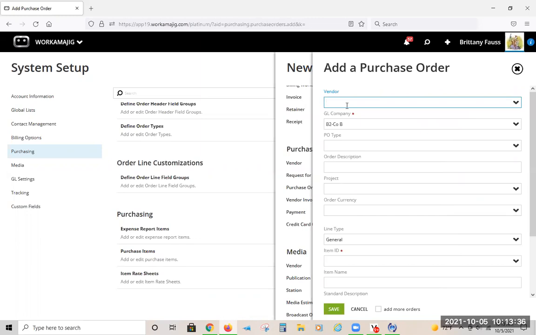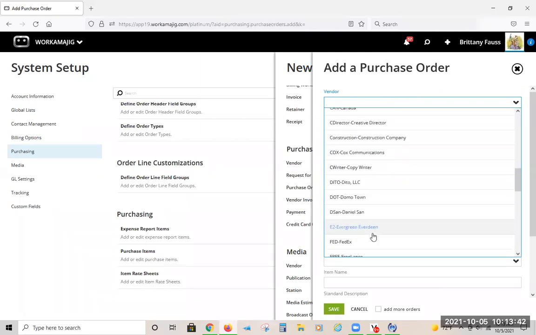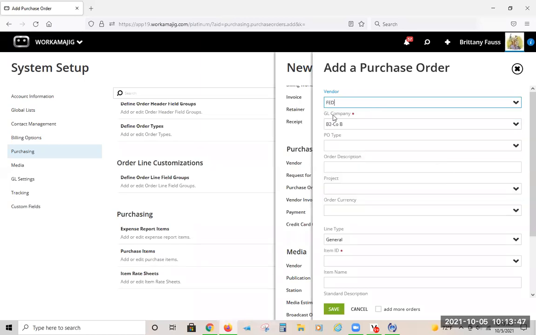So first things first is who's the vendor that we have. If I just click on the drop down, it'll show me the different vendors that we have in the system. So I'll just pick something in here. Next, I have GL companies turned on. You probably won't see this field unless it's turned on for you.